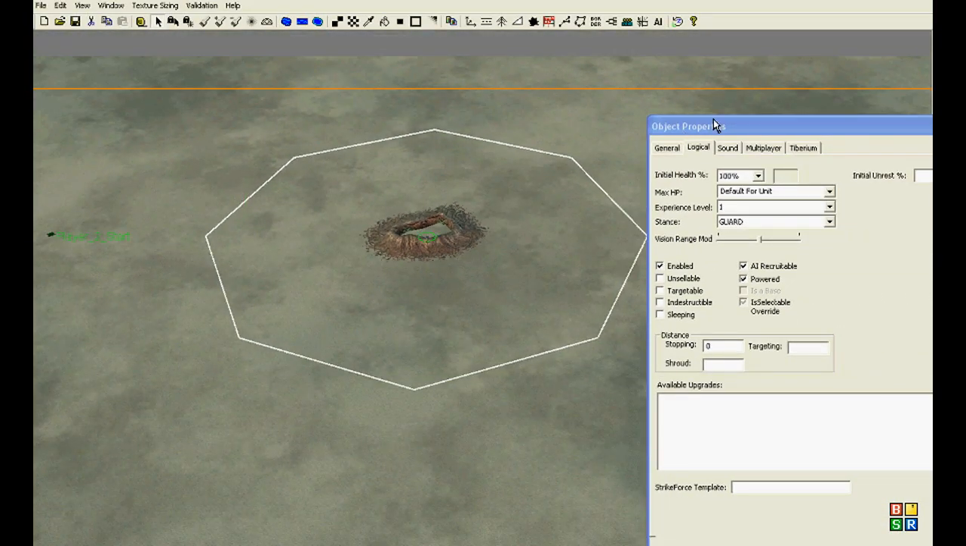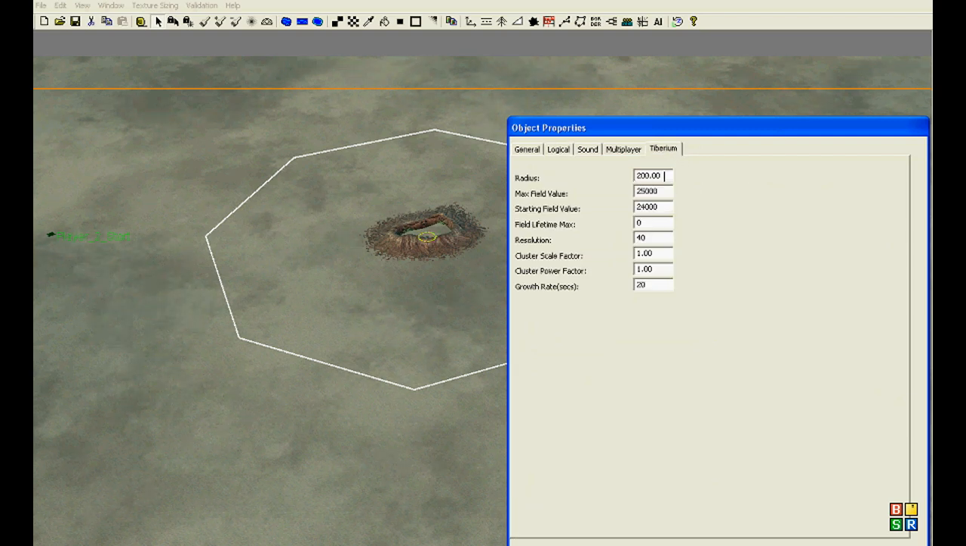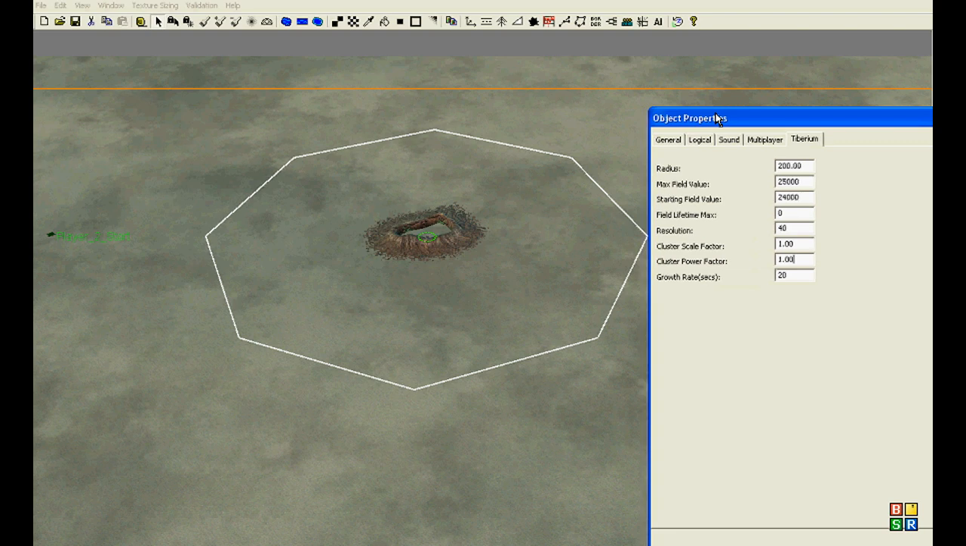If we highlight the Tiberium field and go into our object properties, we can go to Tiberium. We have radius, max field, settings, all that. That'll be the default for any game, which you probably want to use.